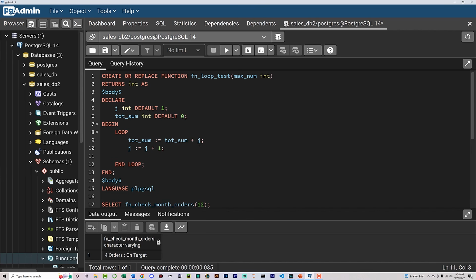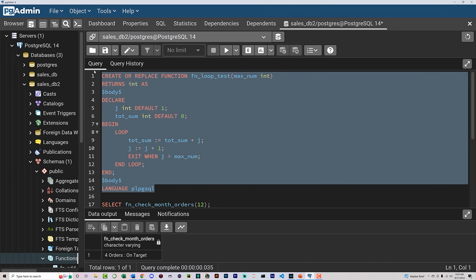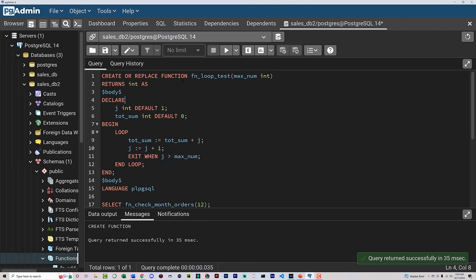And then we have our condition. So we're going to say exit when j is greater than the maximum number. And there that is. End loop, all that's good. And we can grab this. And this is function loop test. So let's go and first run it. And then we'll go function loop test like this. Copy and paste it down inside of here.